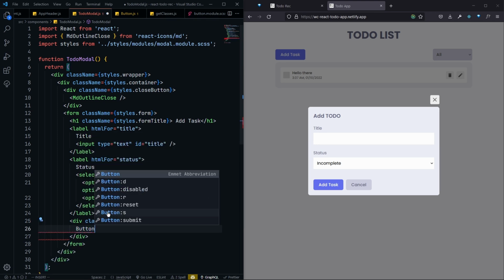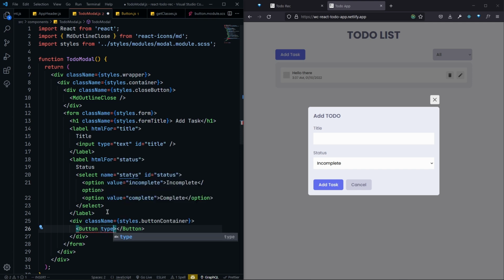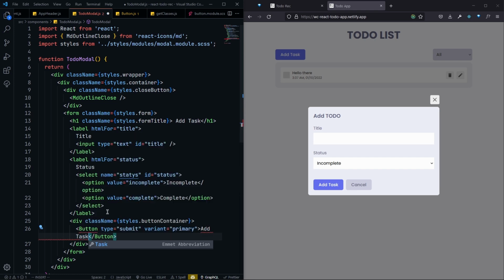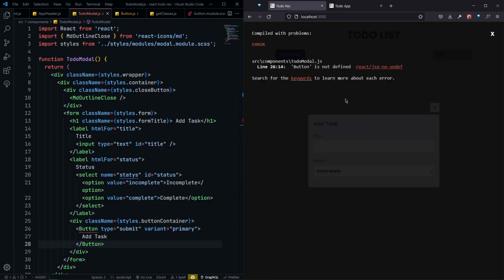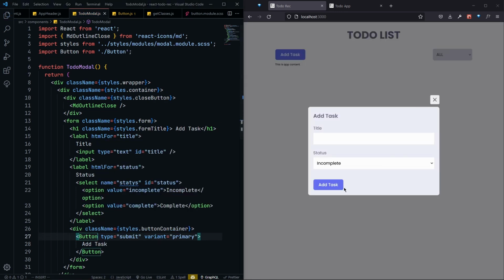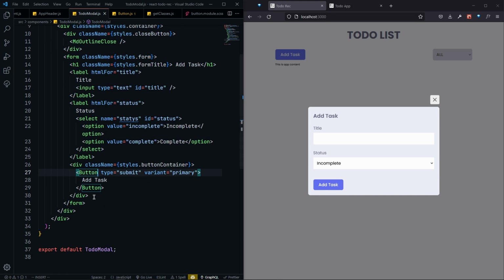Yeah, that's it. So inside this div we will have our button. So this is the button component that we already have, where we can just specify our type. This will be submit type, and also we can specify our variant. So the first one will be the primary variant, and here let's say that add task. And if I save, if I come here, okay, this button we need to import that, and if I save, I can see my add task button.